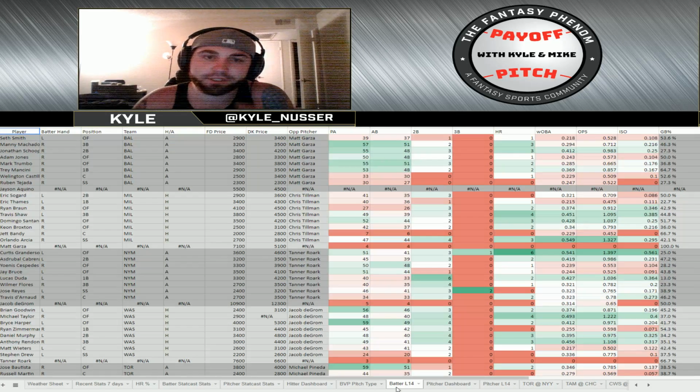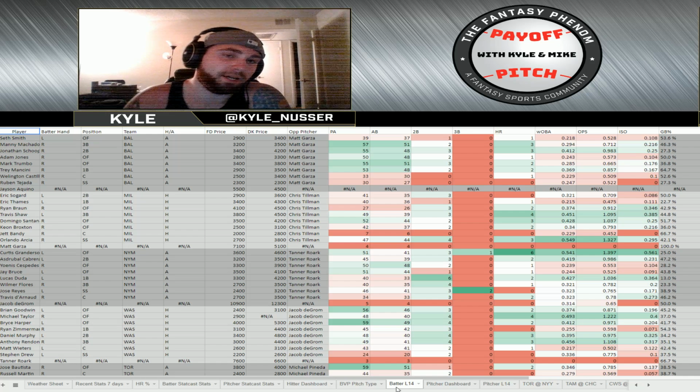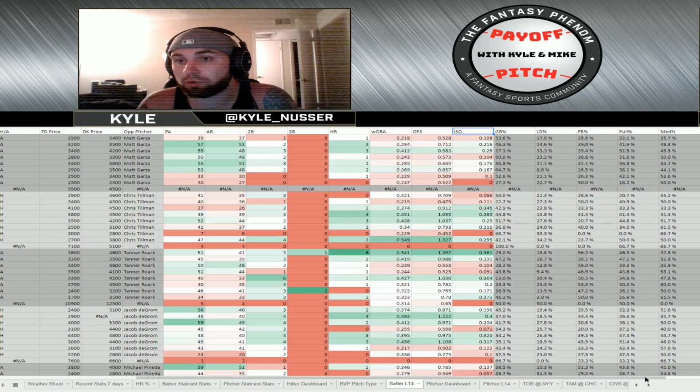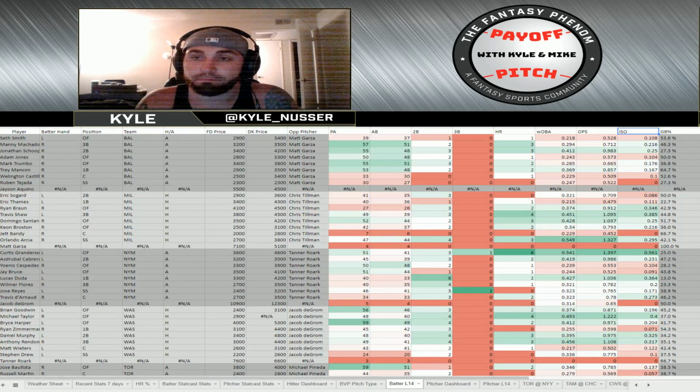Okay. Now this is another money tab. This is the last 14 days statistics for each batter, again sorted by lineup. Same information that you see on that hitter dashboard, player to opposing pitcher. And then we have the amount of plate appearances, the amount of at-bats, doubles, triples, home runs, their wOBA, OPS, ISO, ground ball percentage, fly ball percentage, line drive percentage, pull, medium contact, hard contact, and home run per fly ball rate.